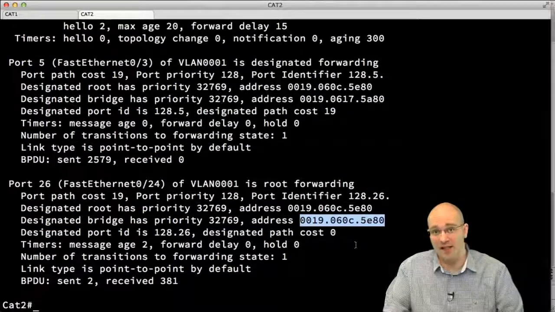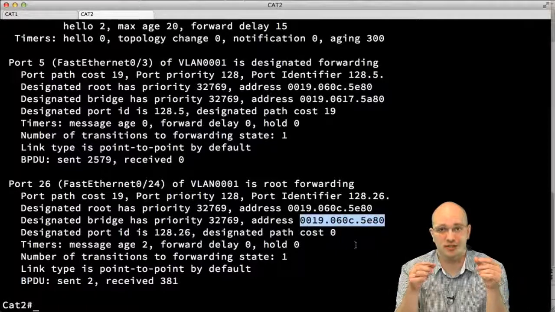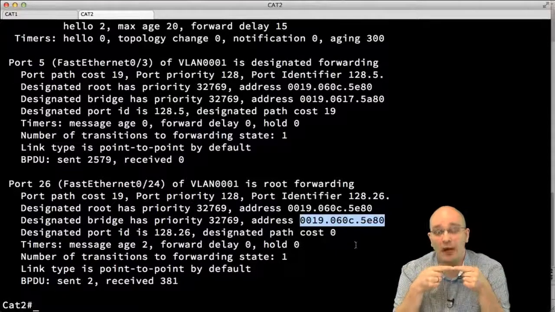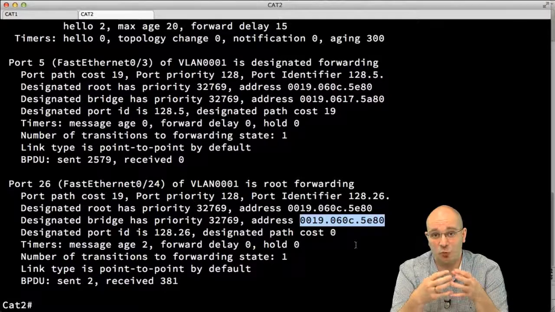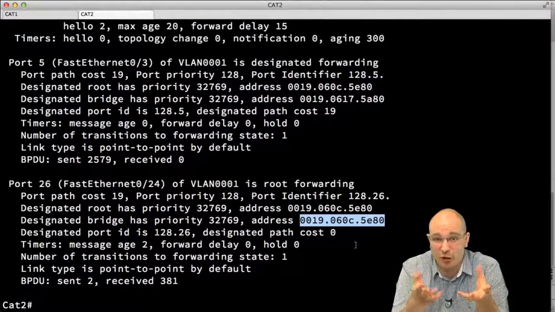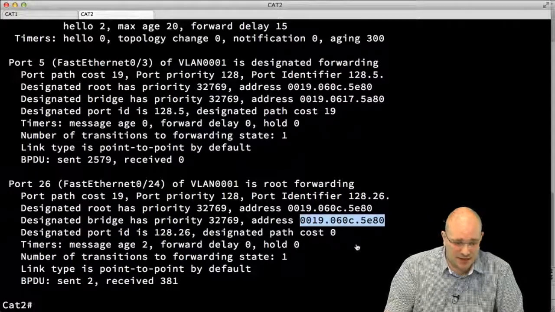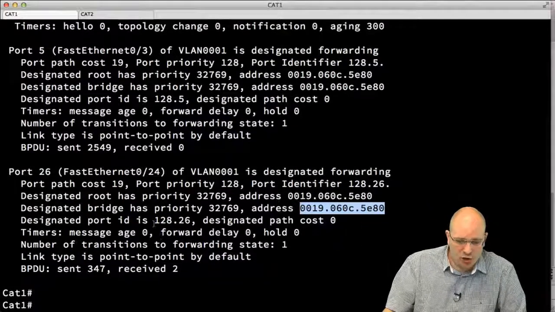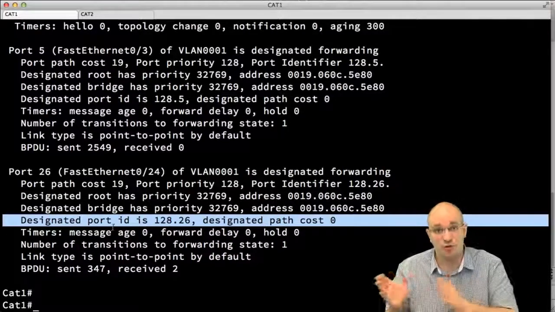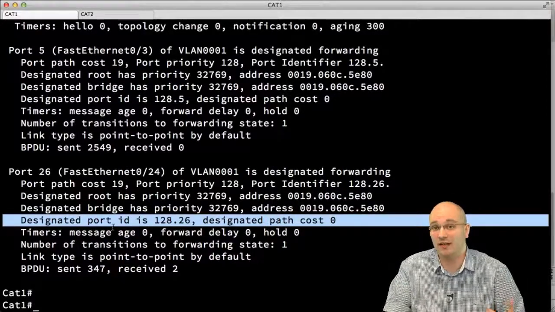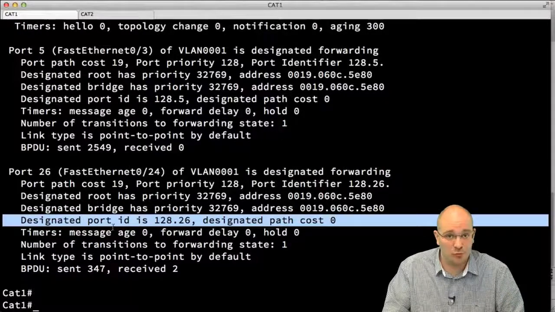The reason why these are the same is because this interface, Fast Ethernet 0/24, is what interconnects Cat1 and Cat2. And there can be only one designated port on this segment, and it will be the one on Cat1 because Cat1 is closest to the root. The root cost is 0 from Cat1's perspective. And finally here I have also information about the designated port ID. Again, these values will match on Cat1 and Cat2 and they will be those of Cat1.